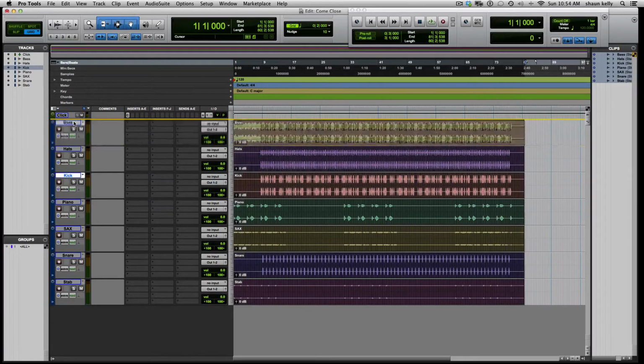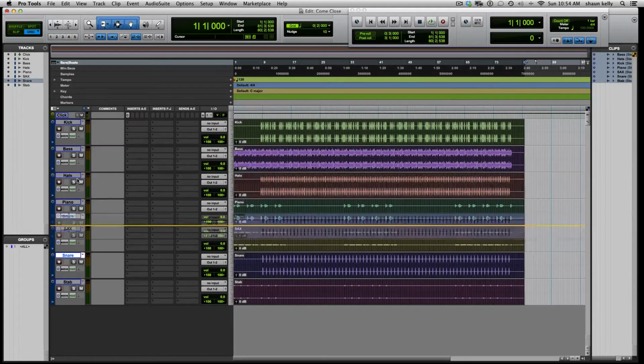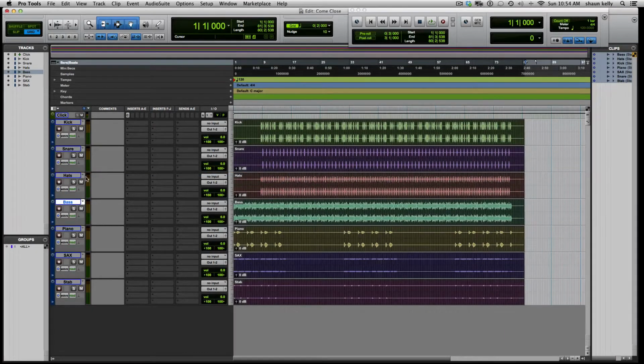So what I do here is I organize my tracks so it's all the drums at the top. So I'm just going to put these ones up here. Alright, so now my drums are at the top, all the other instruments at the bottom.